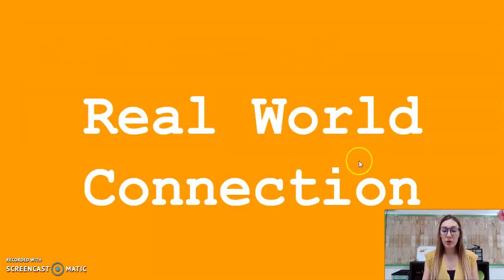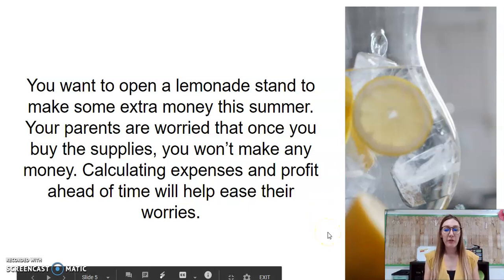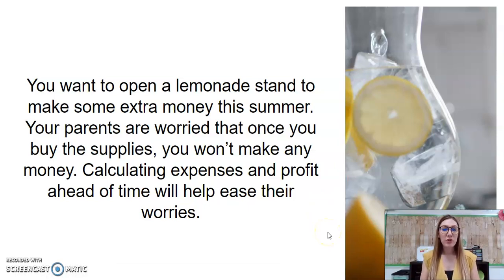Let's go ahead and look at our real world connection. Why do we need to know how to calculate profit? Well, let's use this example of opening a lemonade stand. Let's say you want to open up a lemonade stand to make some extra money this summer. Your parents are worried that once you buy the supplies, you won't actually make any money. Calculating expenses and profit ahead of time will help ease their worries.